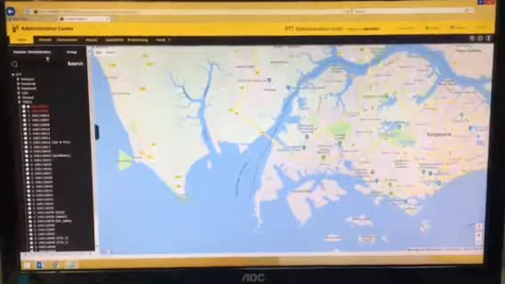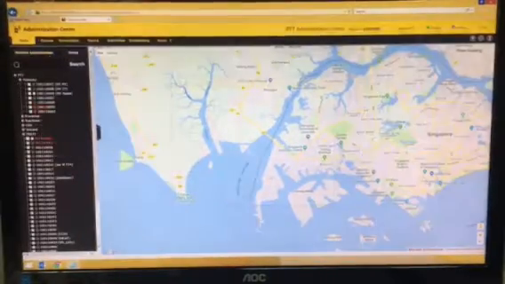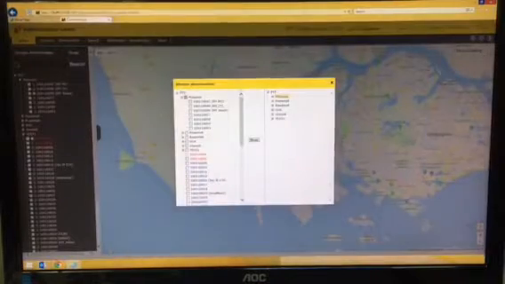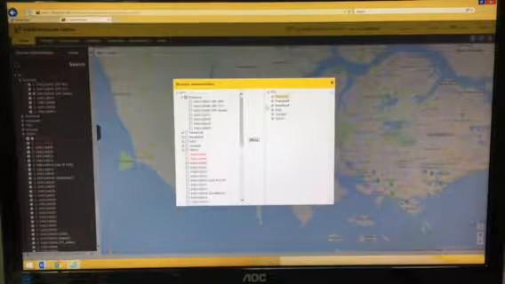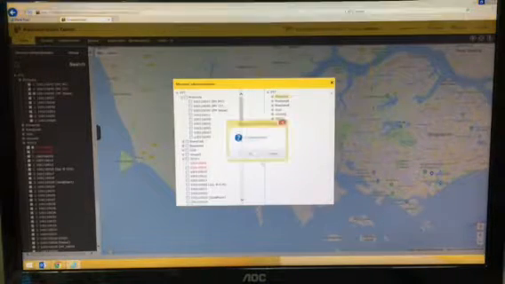Under the user column, there's member administration and also grouping. Under member administration, you can add members into groups and also remove any members from any group.